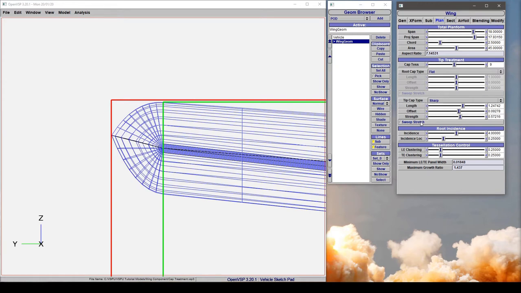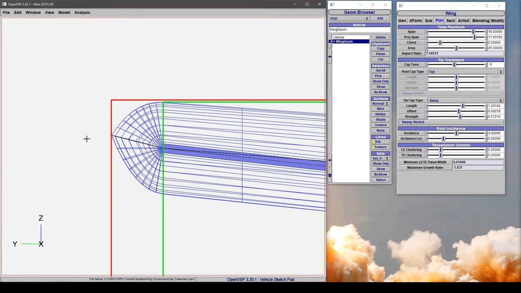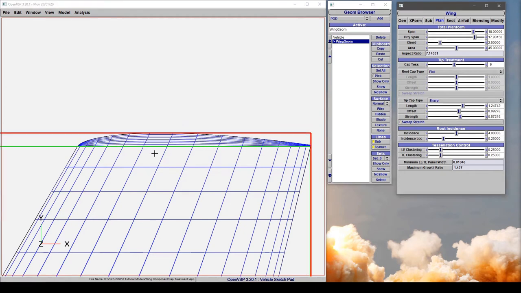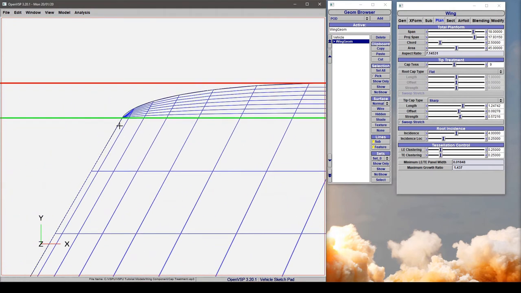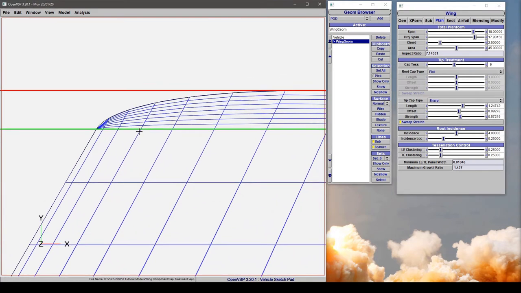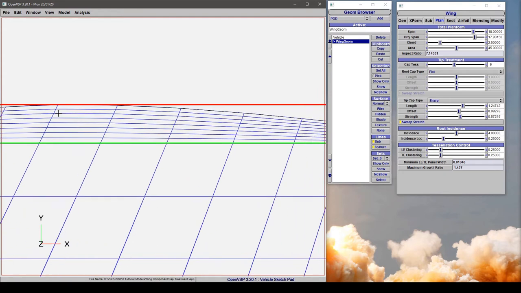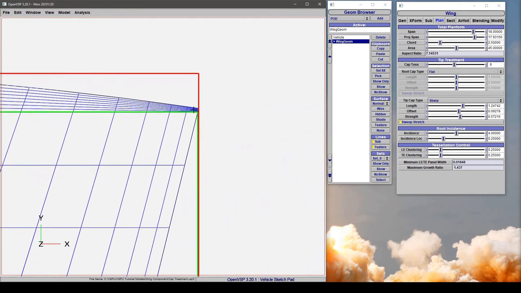So there are a variety of ways that you can make different closeout types using this different type of cap treatment. There's also a thing here called sweep stretch. So if we jump to a top view, let's look at what sweep stretch does for us. That's basically taking the sweep angle and it's going to loft it just a little bit farther and try and make this curve a bit more smooth.